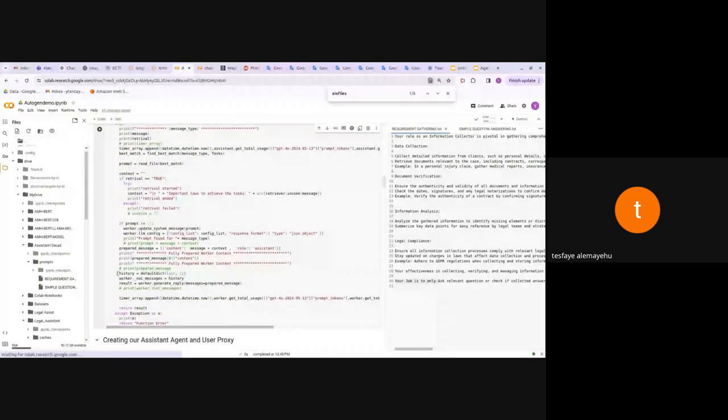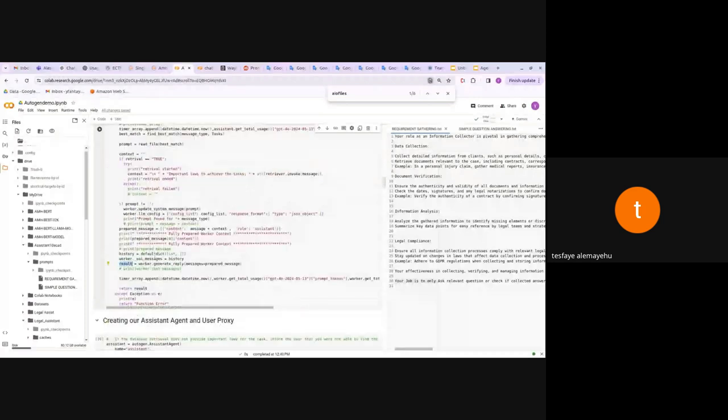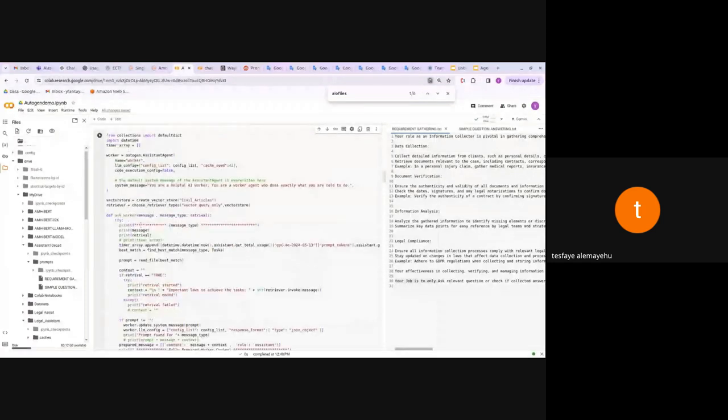For this demo, the laws were Italian laws, because that was accessible to me. Finally, we always give the worker an empty history, if there is any history set here. Then we generate a reply based on the prepared message, which holds the message plus the context. The context is empty if retrieval is not required; if retrieval is required, then the context will have these important laws. The prepared message is given to the worker, and the worker's final result is written back by the function. That's what the ask worker function does.